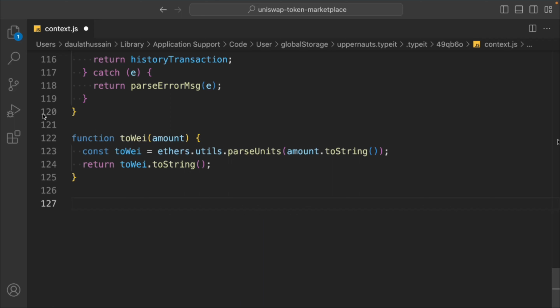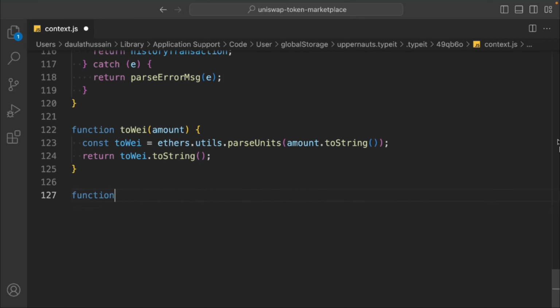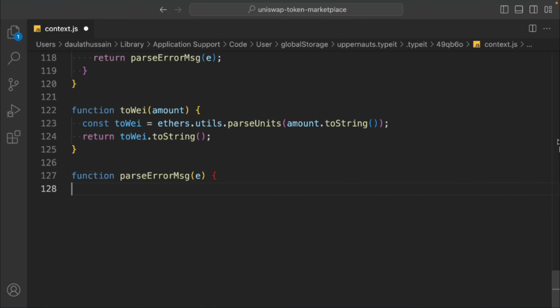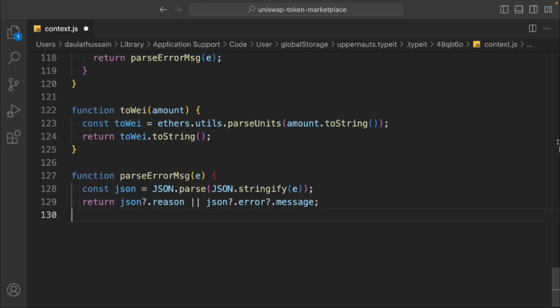And now we have to build this particular function which allows us to format the error whenever the transaction fails. So let's come back here. We'll say parse error message. In that we'll pass the error. We can take a variable, JSON.parse, stringify. Then we have to simply return this and the error message, and that's the only thing we have to do here.